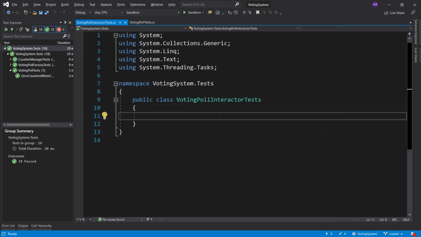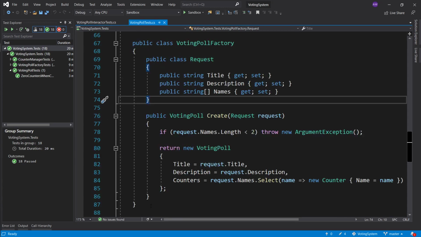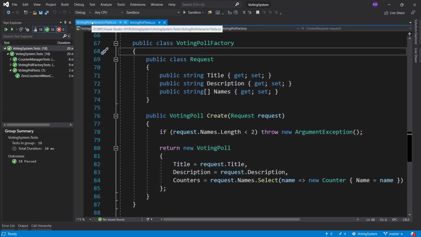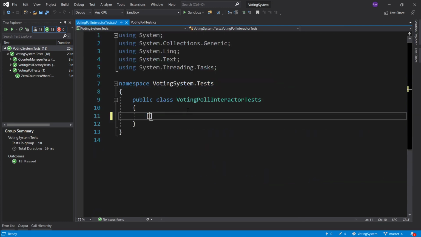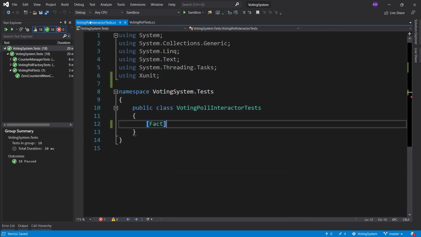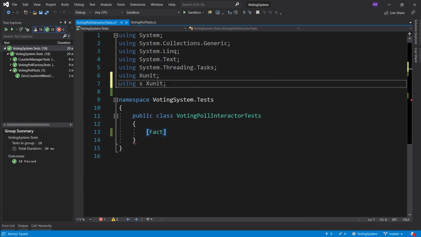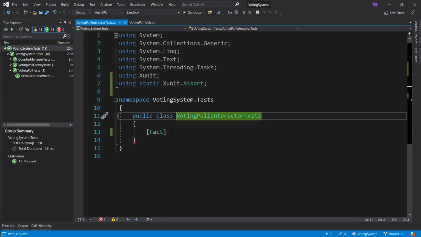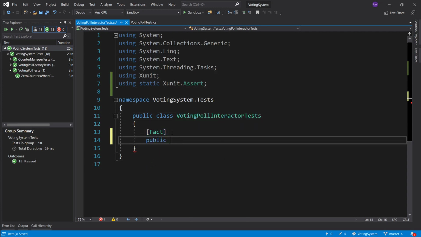Okay, and in this voting poll interactor test, essentially what I want to do first is test that it's actually going to create a voting poll, right, using this VotingPollFactory. So that's what we're gonna test, right? Let's start with a fact, and again I'm gonna bring in this. Actually, let's just do it here using static assert, and as we always do, I'll leave these statements up there for now. Say public void.